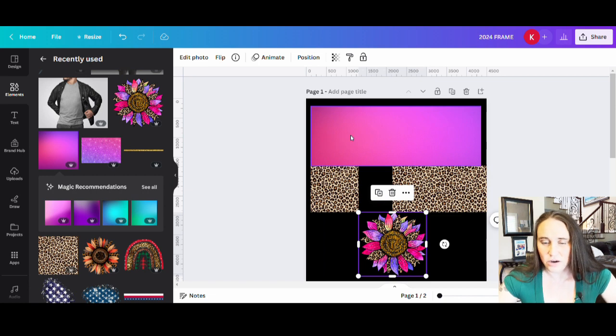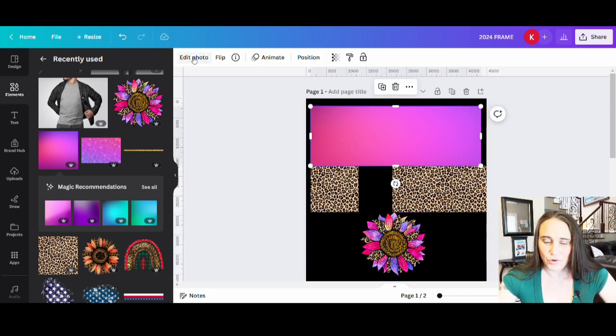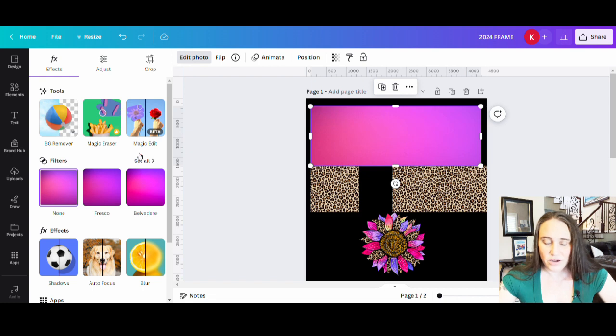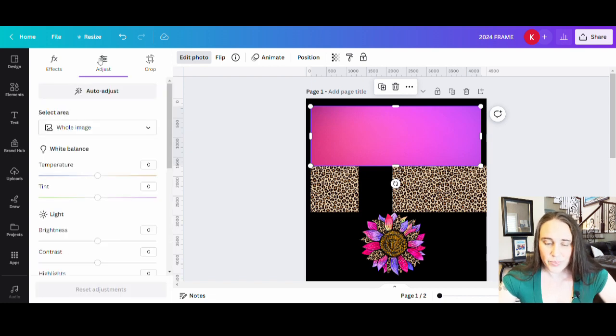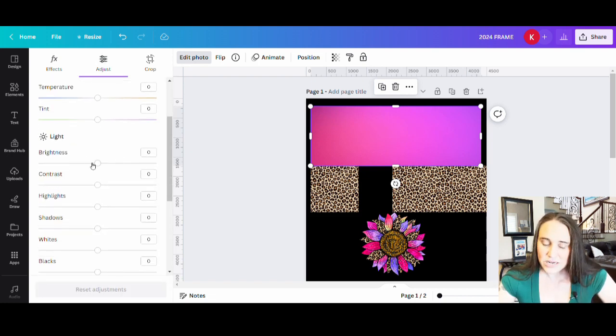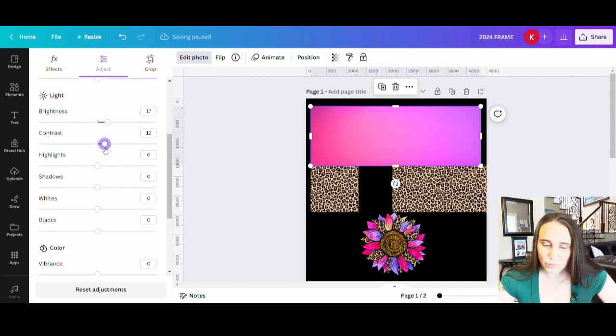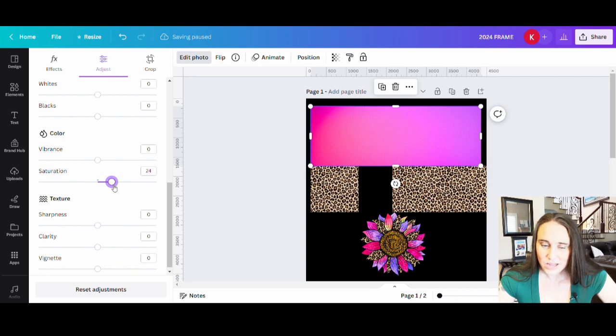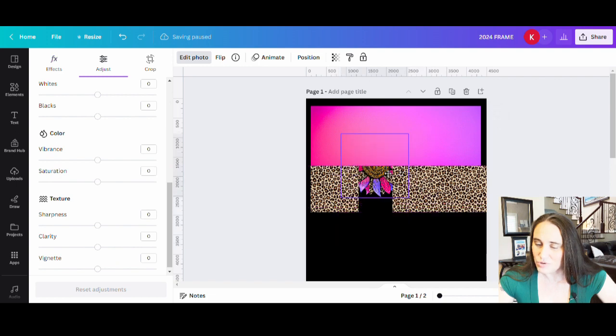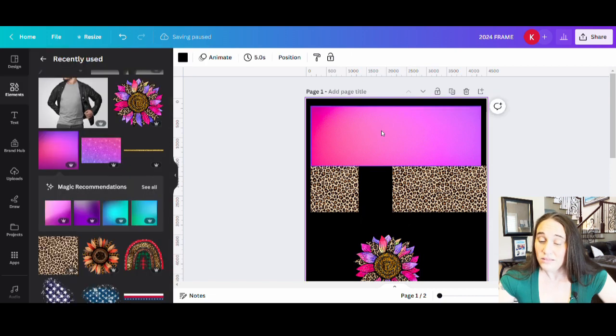So what I can do here is I can hit this and I can go to Edit Photo. And then from here, I can go to the Adjust feature at the top. And this is fun because I can adjust the brightness, the contrast, highlights, whatever. I can increase saturation. If I wanted to make it a little bit lighter, if I wanted to add a little bit of contrast, I could. What I'm really looking at is saturation. I want to be nice and saturated and vibrant in my colors. So now it looks a little bit more like it goes with the flower there. So that looks pretty good. I'm liking the way that that looks.